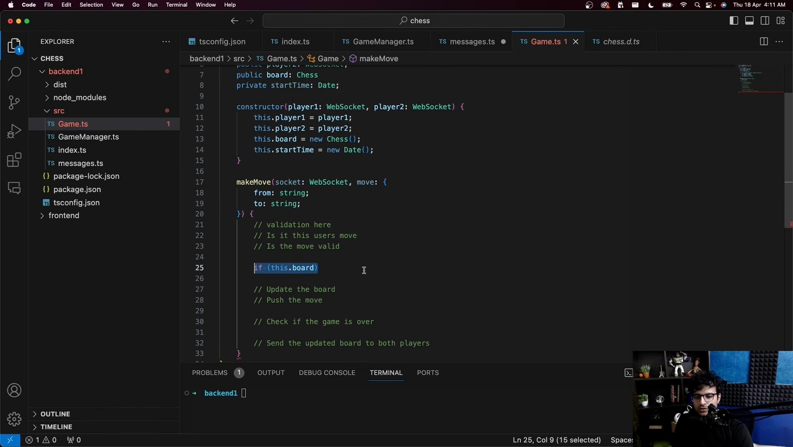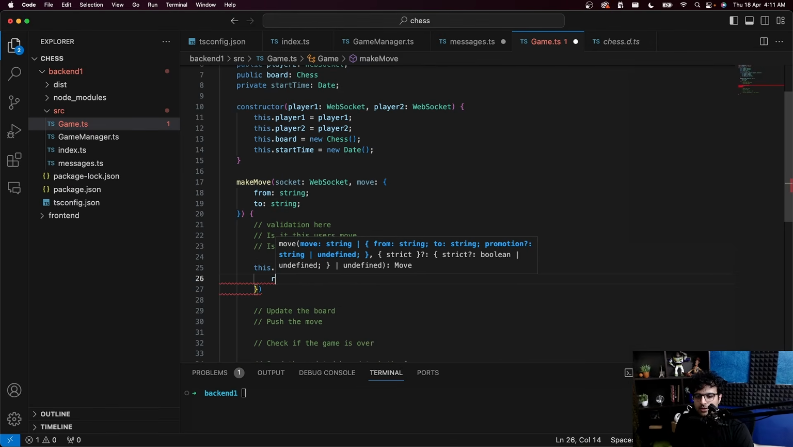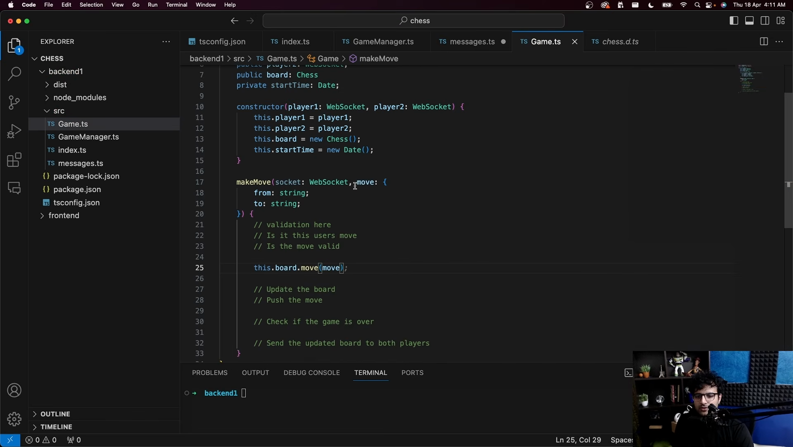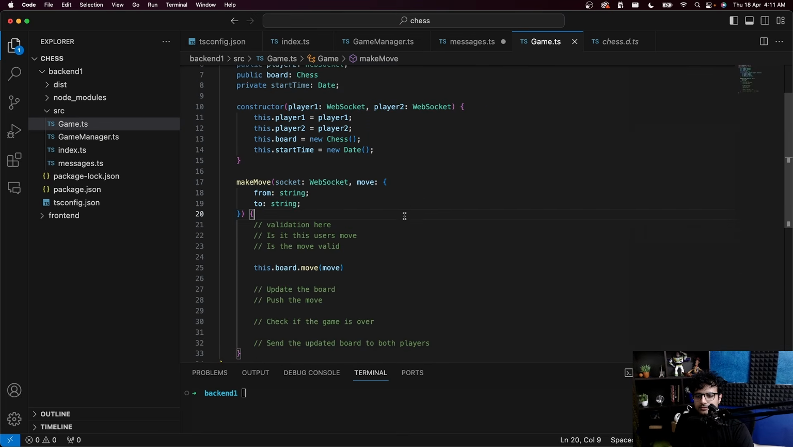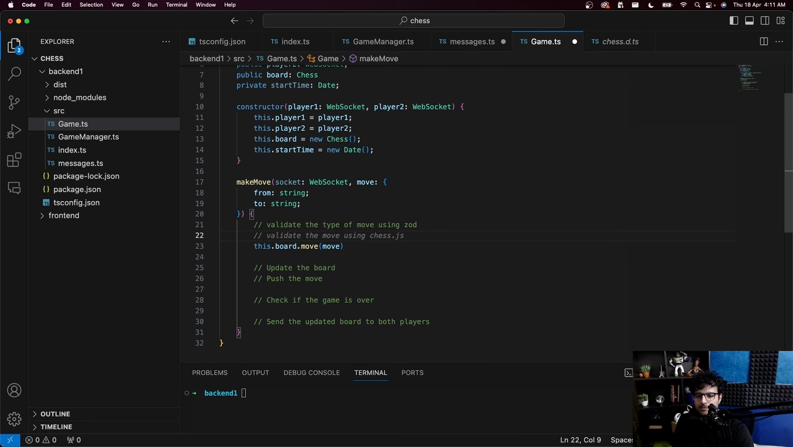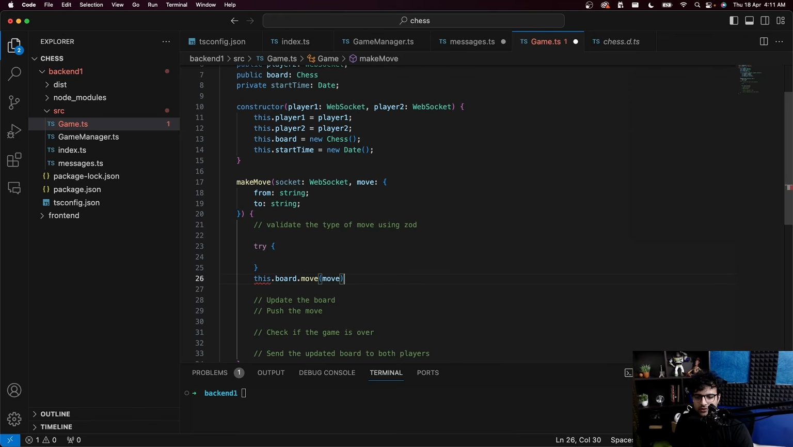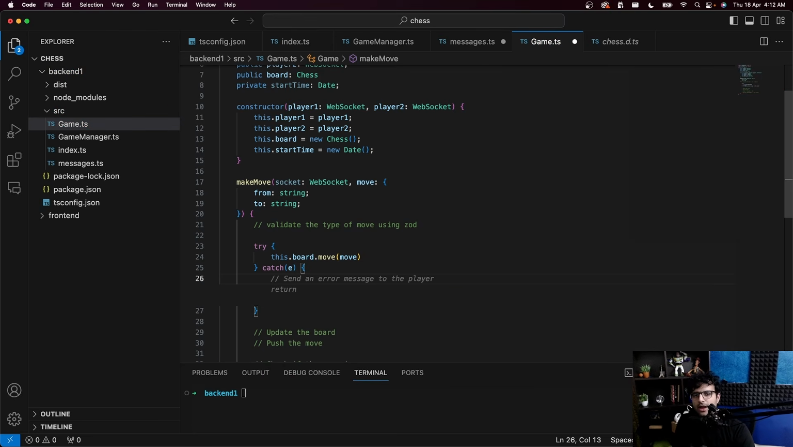So we can pretty much do this dot board dot move, from basically pass in the move variable that we get. Should add some validations here. Validate the type of move using Zod. All right. And we should put this inside a try catch. Thankfully, this library will take care of throwing an error if this is an invalid move. So I don't have to do it.